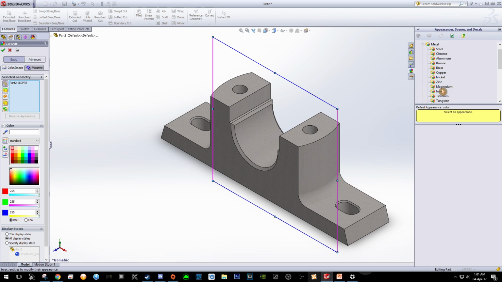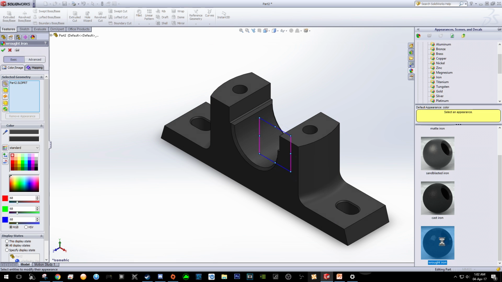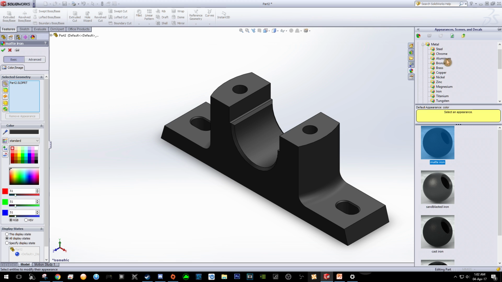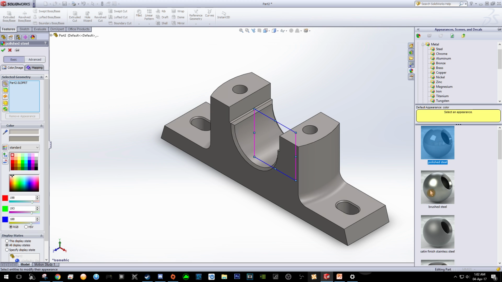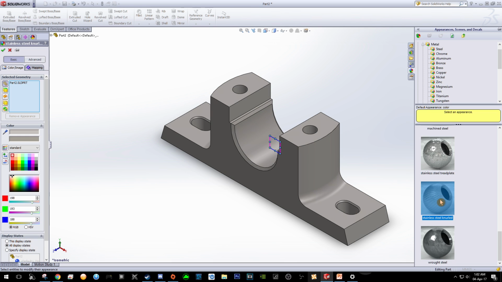In this case, iron, dark steel. Quite unique. I think rod steel should be fine. And then click OK.